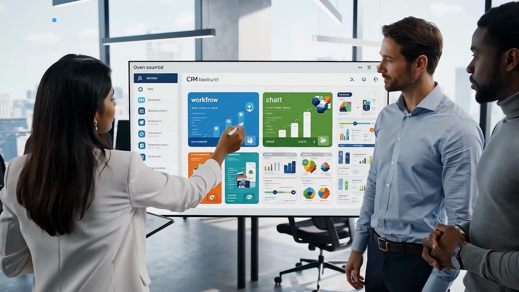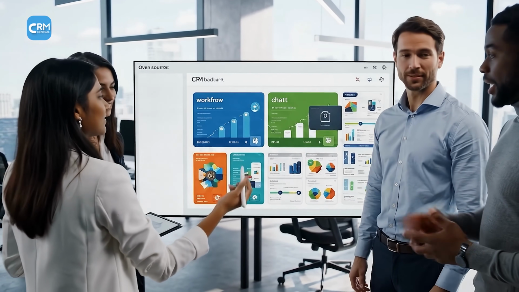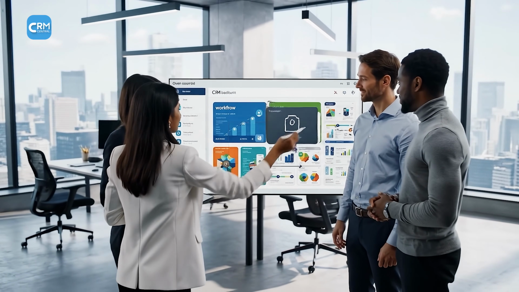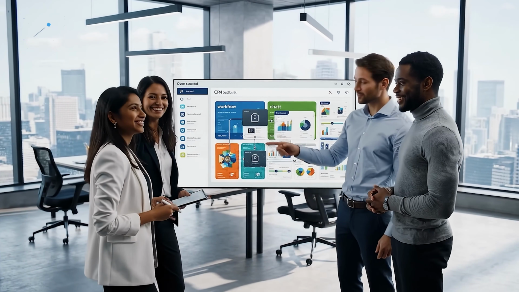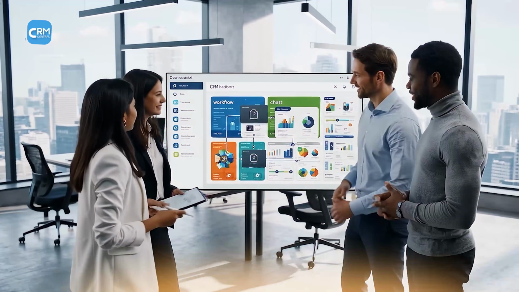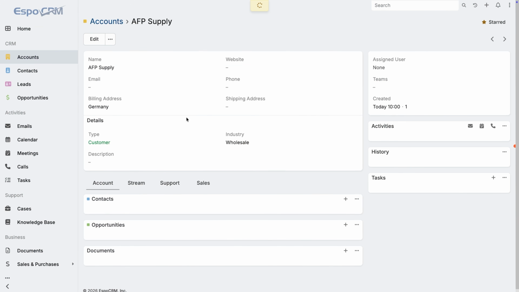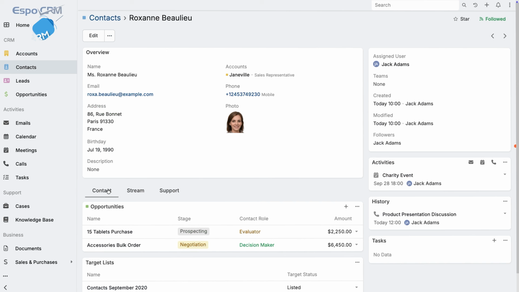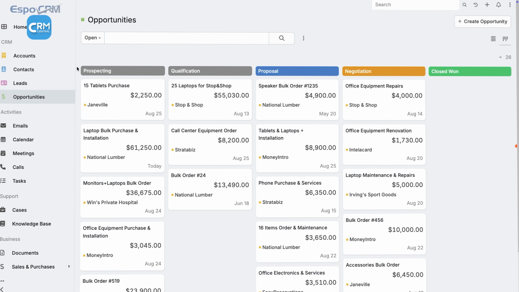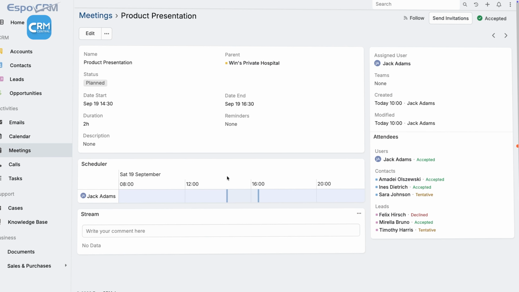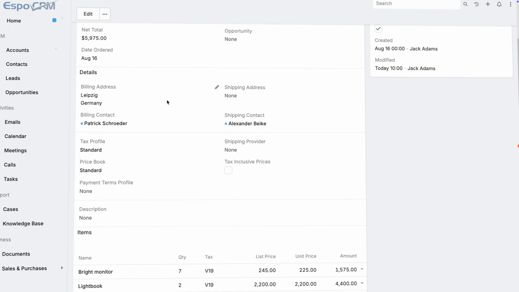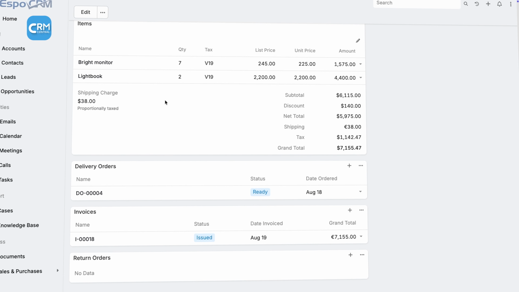Open source CRM is becoming a popular choice for organizations as they offer flexibility, customization, and greater control over how the software works. EspoCRM is built around that idea. It's an open source platform with tools for managing accounts, contacts, leads, opportunities, emails, calendars, meetings, cases, documents, and sales activities from a centralized dashboard.